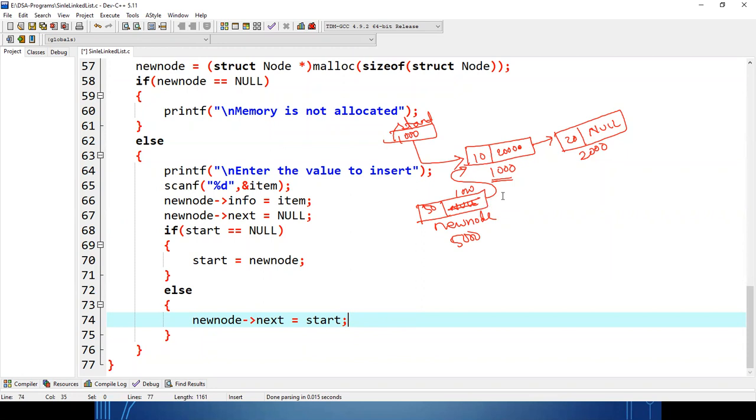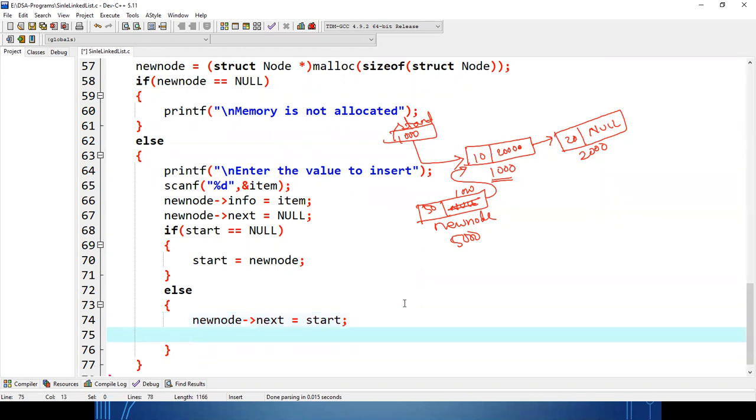Okay, so once doing that, this connection will be established, means new node will keep the address 1000. Okay, after that new node will become the first node. So start equal to new node. So the list we have currently created needs to be updated. So this will be 5000. This new connection will be established and the old connection will be deleted. Okay, so the new list will be created in this way. So this is a very simple process that we are following to insert a node in a linked list.